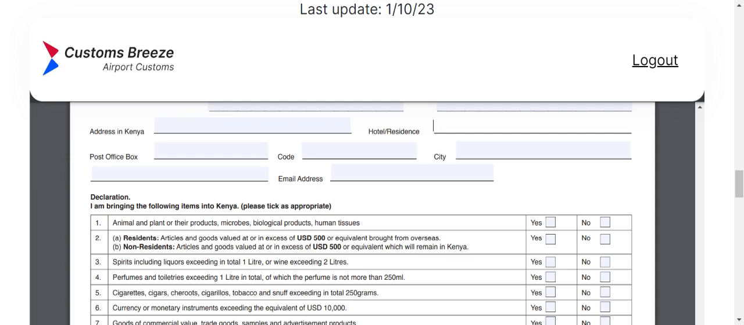Next line is post office box. You put that here. You put the code, and you put the city. Okay. Next line, you have email address, and that's your email address.